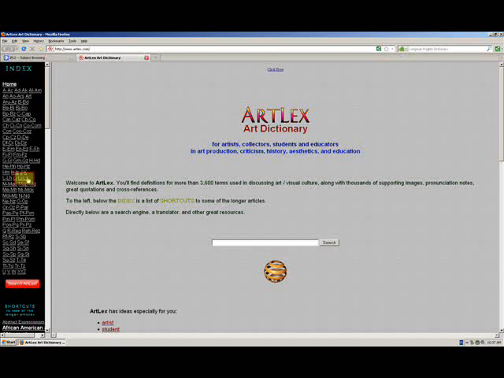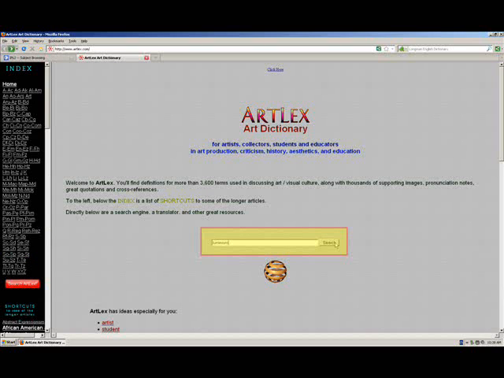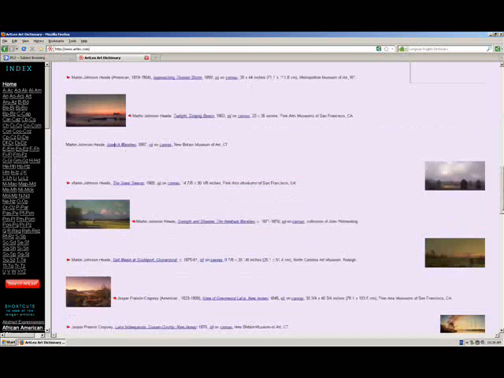Click on the hyperlink for LJ through LZ, or scroll down the page, where you can find the term luminism listed under shortcuts to some of the longer articles. Alternatively, you can use the Search ArtLex search tool. Click the luminism link, which has some good information on the characteristics of the style.